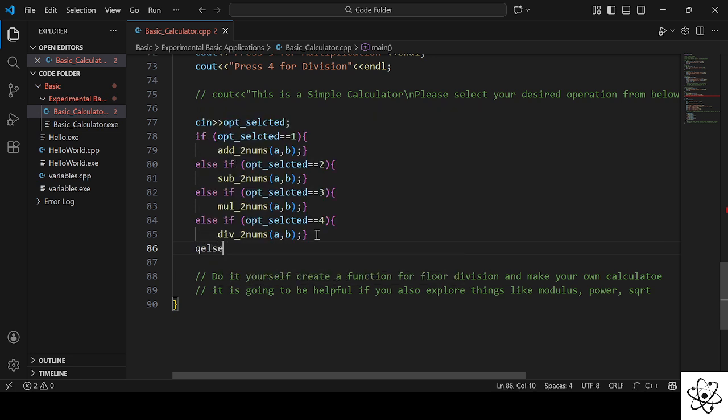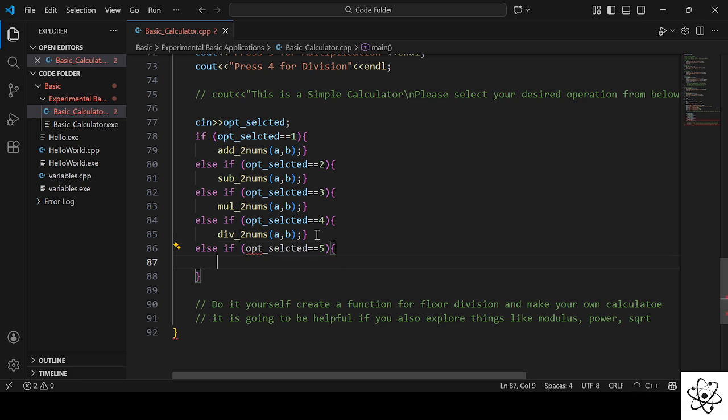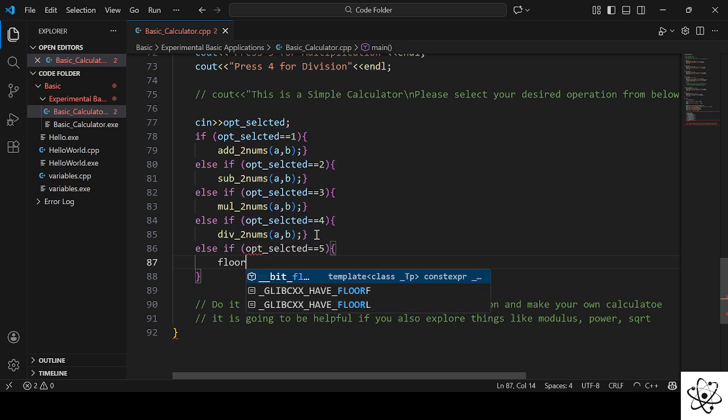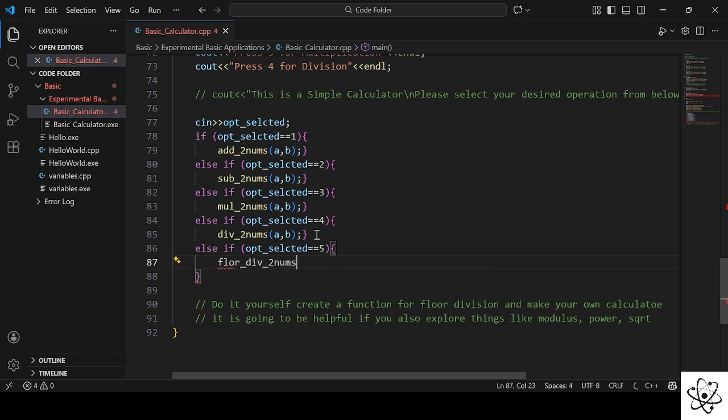So else if option selected equal to 5, then what to do? Floor divide two numbers a and b. Okay, so good.